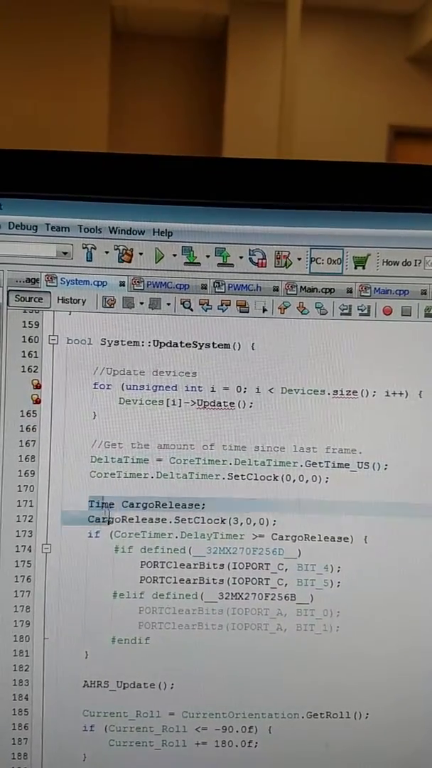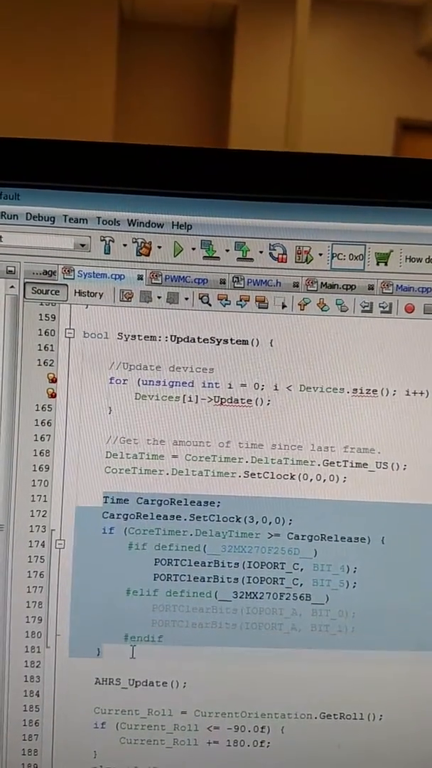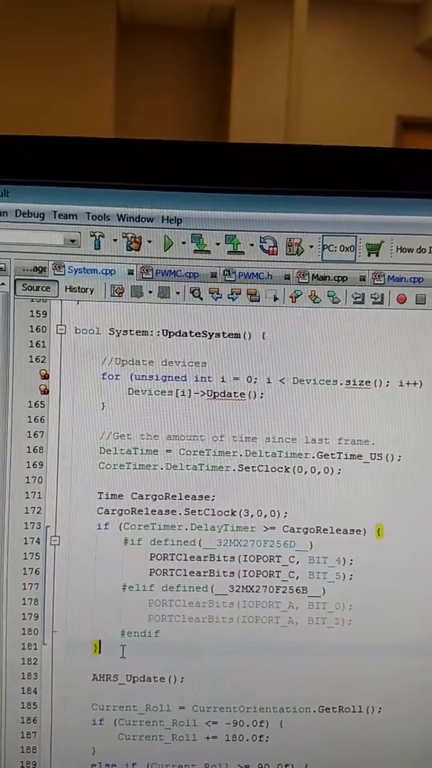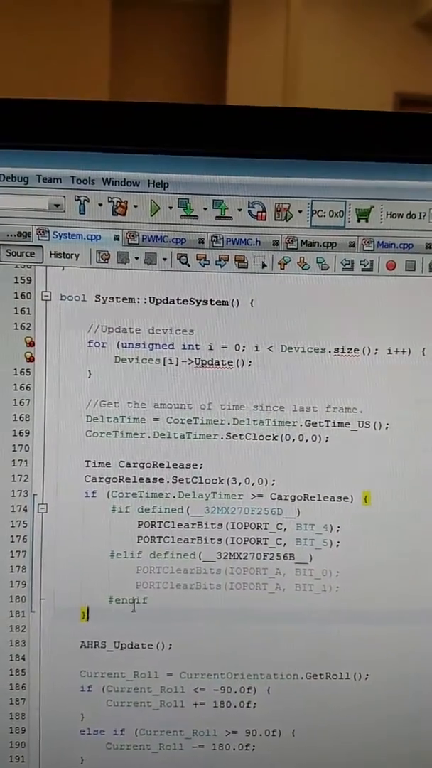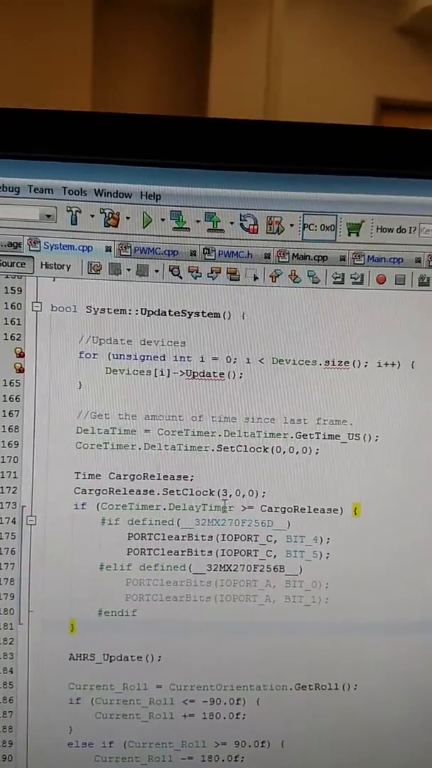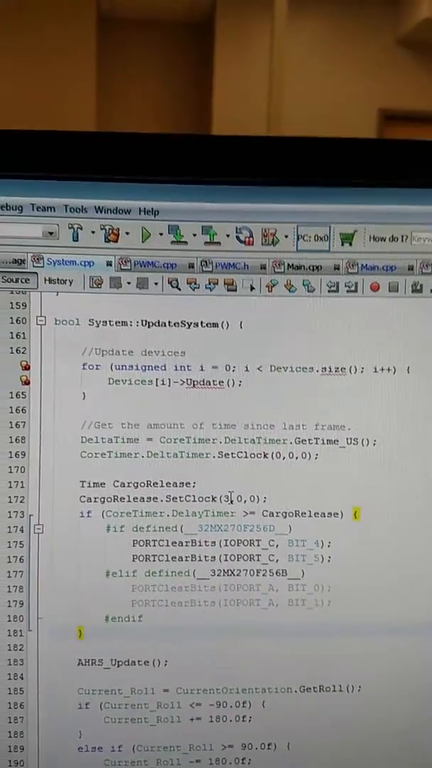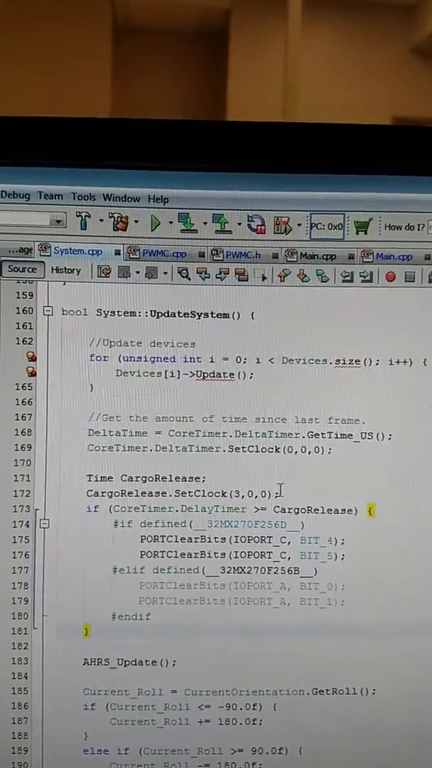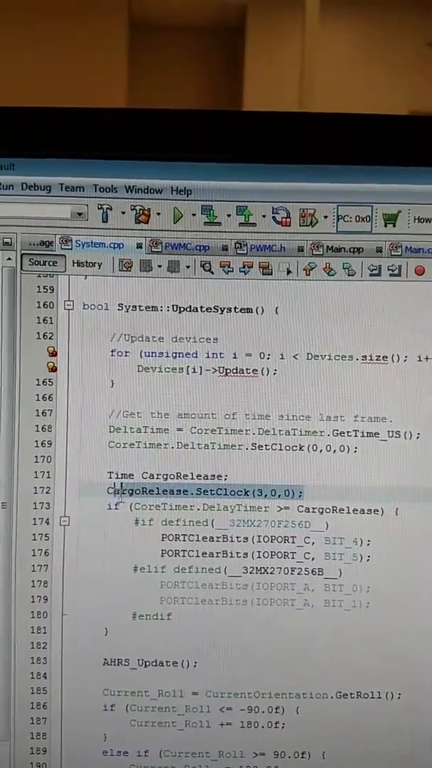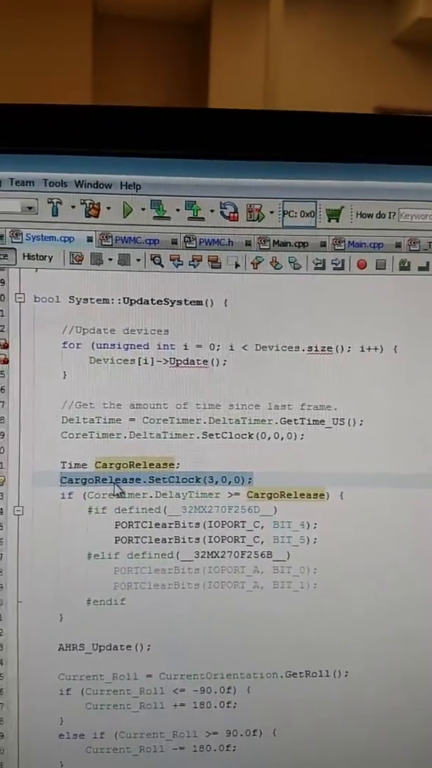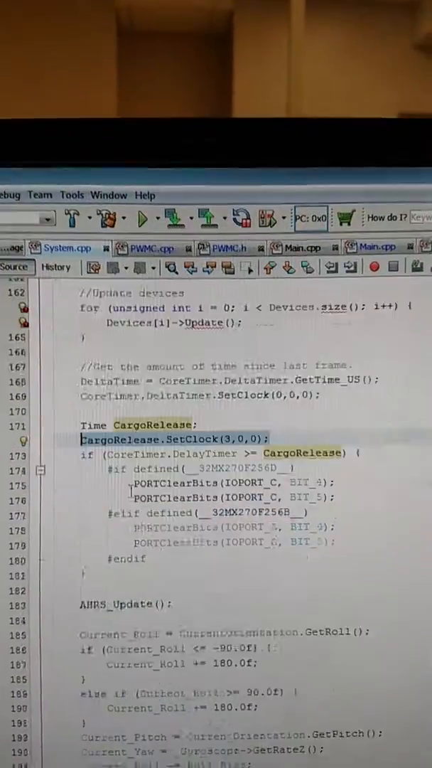This block of code, basically if it detects input from the RC receiver to release the cargo, it'll set 2 ports. It has a 3-second timer that if the motors, the linear actuators in the cargo subsystem are active, it will kill those motors after 3 seconds. That way those motors are not continuously draining current while it's running.